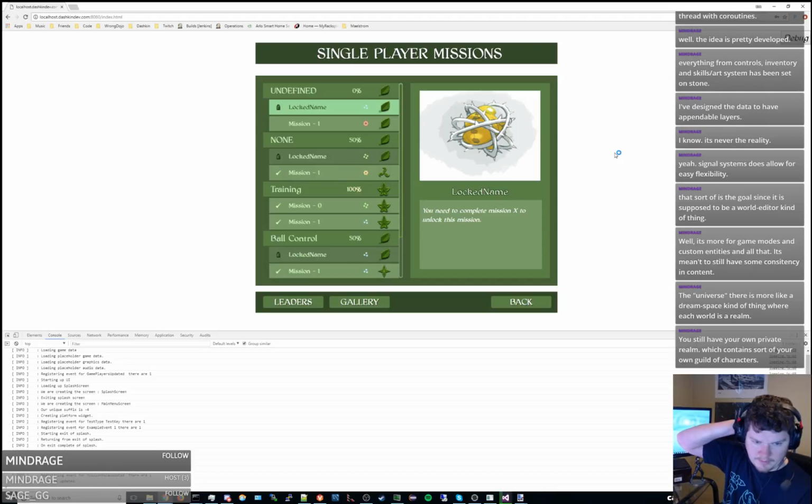Well, it's more game mode. It's more for game modes and custom entities and all that. It's meant to have some consistency. Universe there is more like a dream space kind of thing, with each world as its own realm. You have your own private realm, which contains your own characters. Alright, very cool.